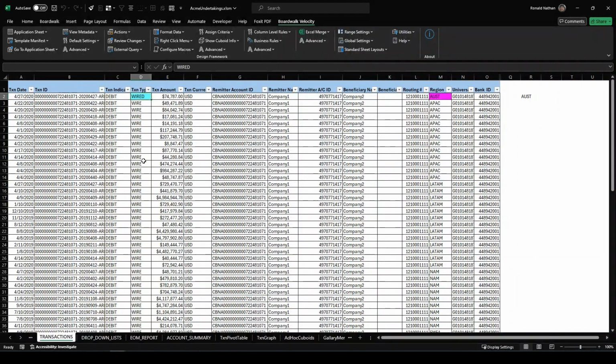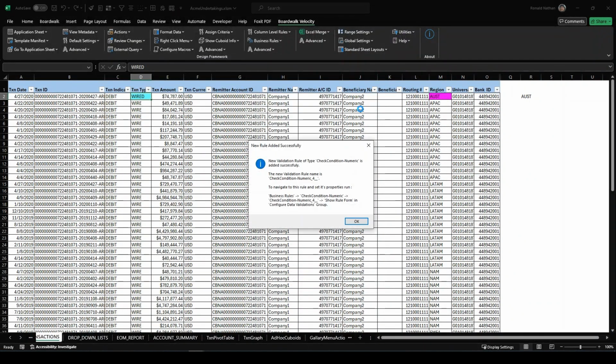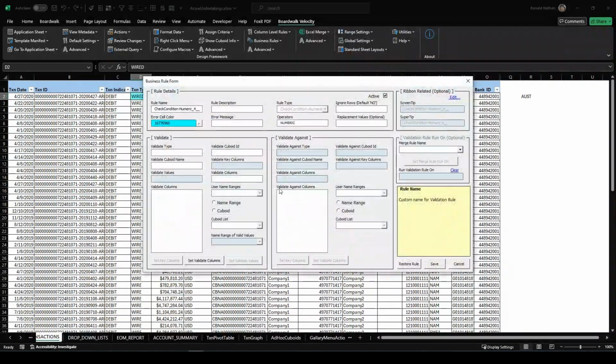Notice both invalid cells are still highlighted. Let's set up another rule to test if values entered for TXN amount column are numeric in nature. Navigate from Business Rules, click on Check Numeric Type, and add a new rule. The form to configure business rules details pops up.